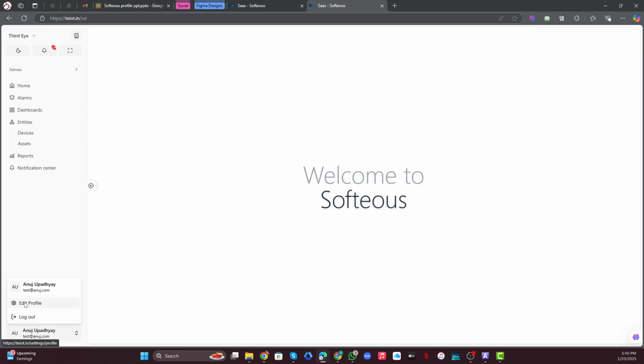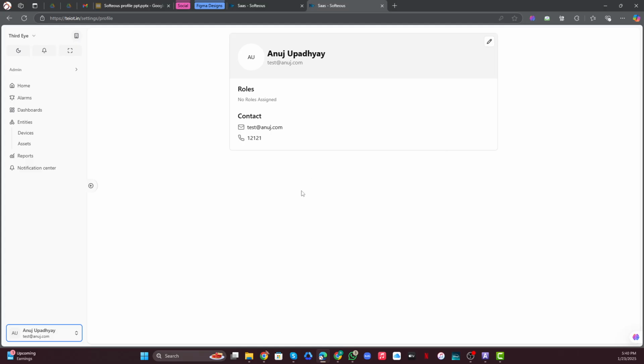Click on Edit Profile, then you can see your profile on the main screen. And see your details, like roles you are assigned, your contact details. For editing your details, click on the Pen button.